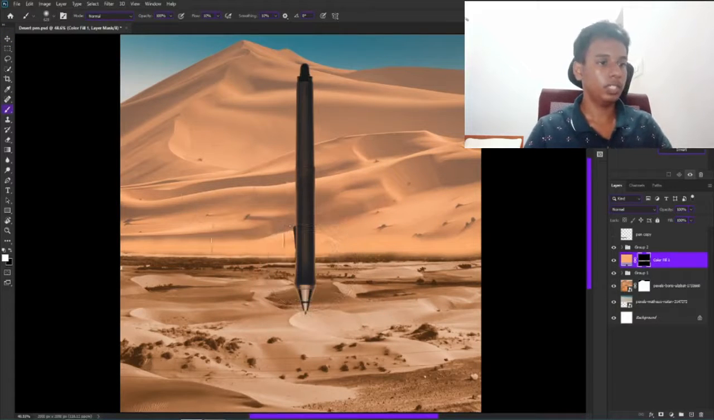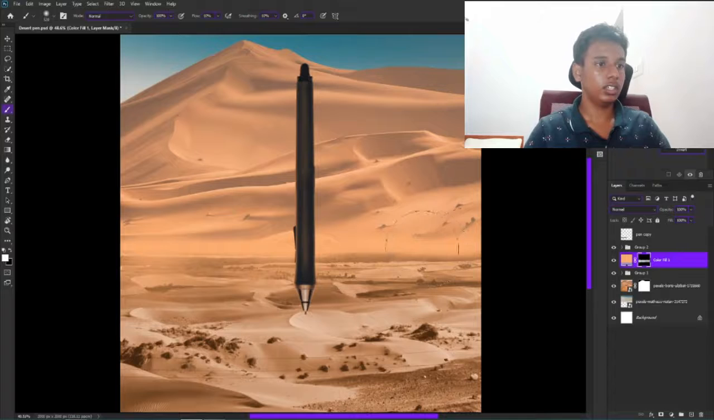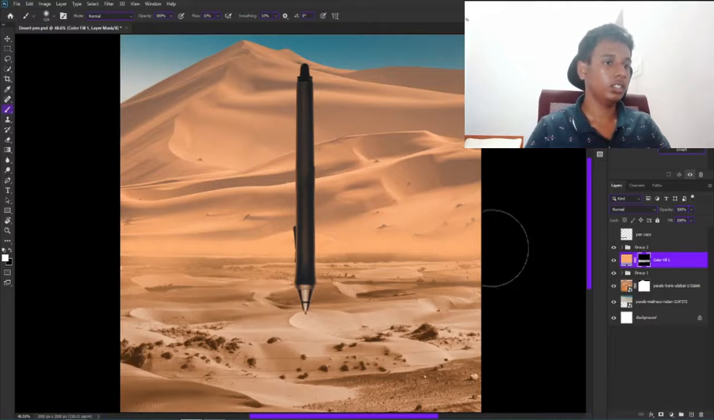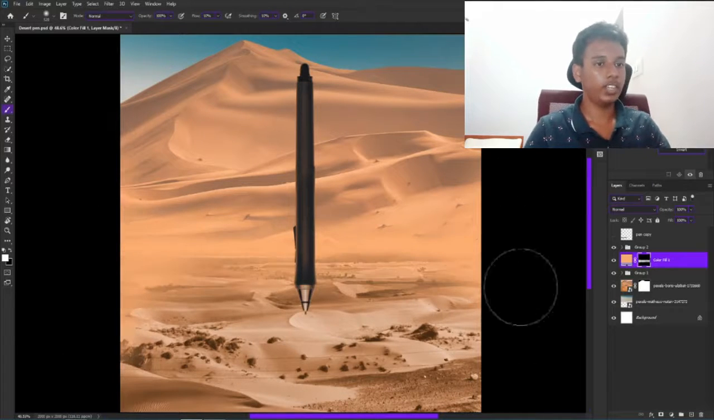So what you do is make your brush a little smaller, or much bigger, and start painting another part. So I'll again fast forward the video.